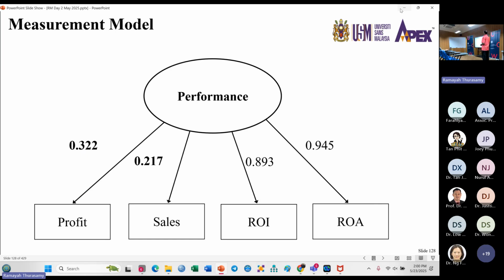So let's say you have a model like this. We have 4 indicators to measure performance, and 0.322, 0.219, 0.893, and 0.9445 are the loadings. These are called loadings. What will you do with these loadings?